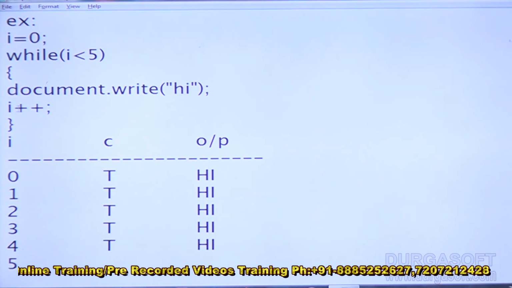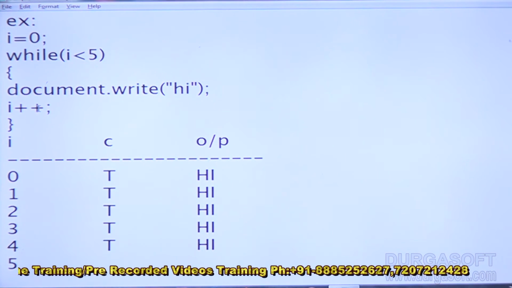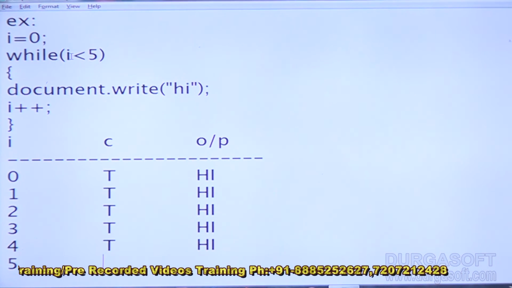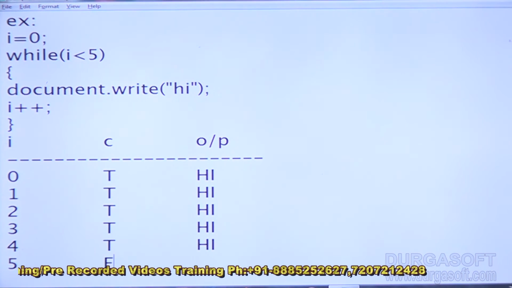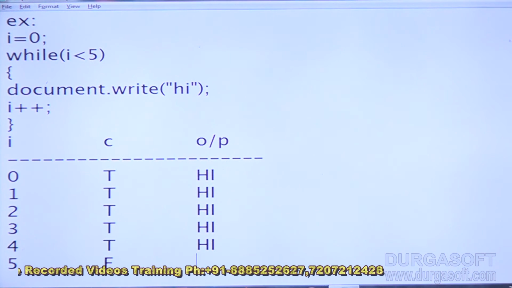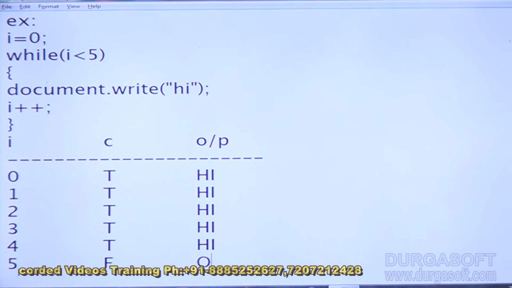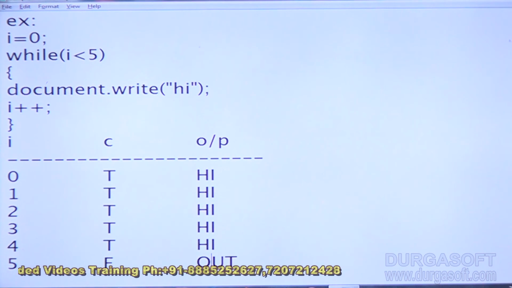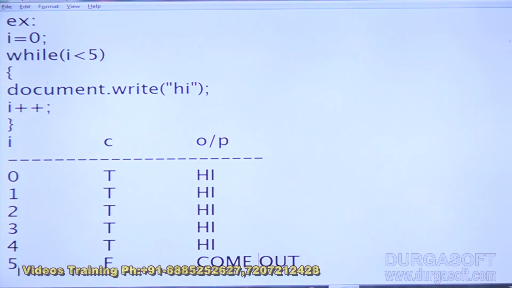You will get the output like this. Here what will happen? After incrementing, you will get 5 at last. Is 5 less than 5 true or false? It is false. Then it will stop executing the loop and come out from the loop. Now we will see this program.